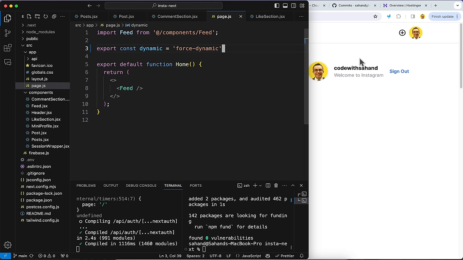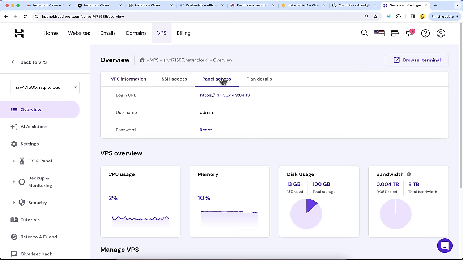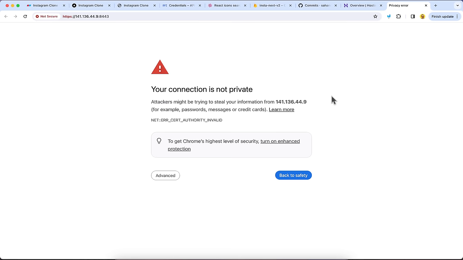Now let's go to our Hostinger dashboard. As you can remember, we have purchased a VPS there. Now we want to go to our access control and add our website to this panel. So we just need to go to the panel access here, and this is the login URL of your panel. The username is admin, and you have assigned a password before. If you remember, you need to use the same password. So you just use this one.